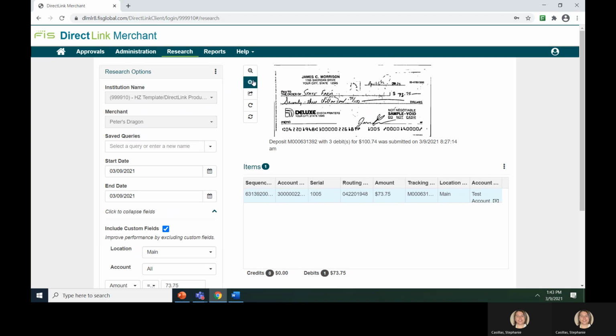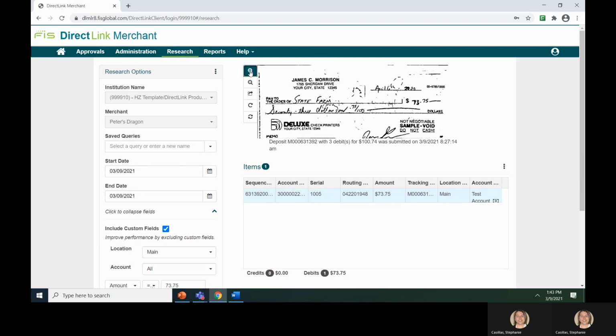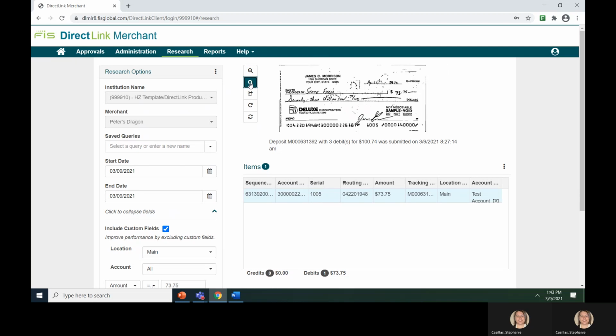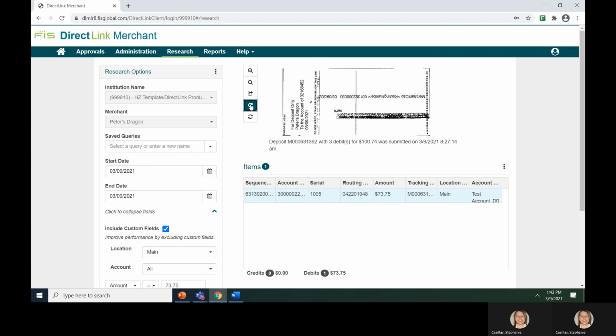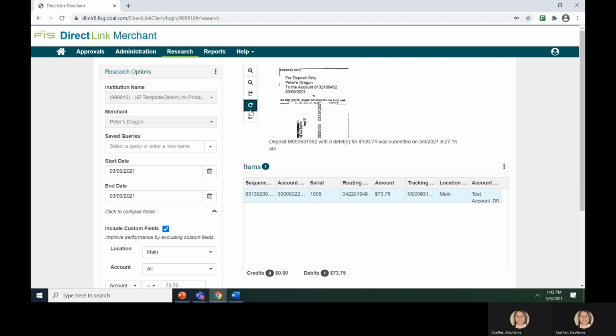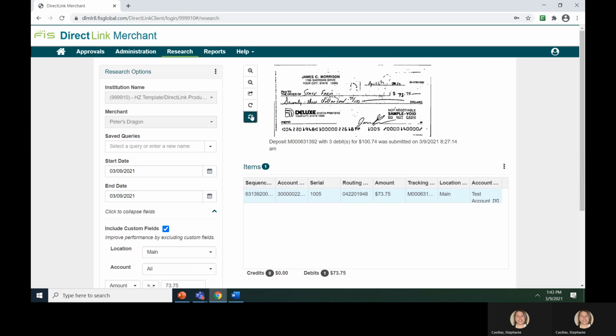On the left side of the check image, we do offer 5 toggle buttons. The first button will zoom in on the check. The second icon will zoom out. The third icon will flip it to the back. The fourth icon will rotate it 90 degrees. And finally, the fifth icon will reset the check to the original display.